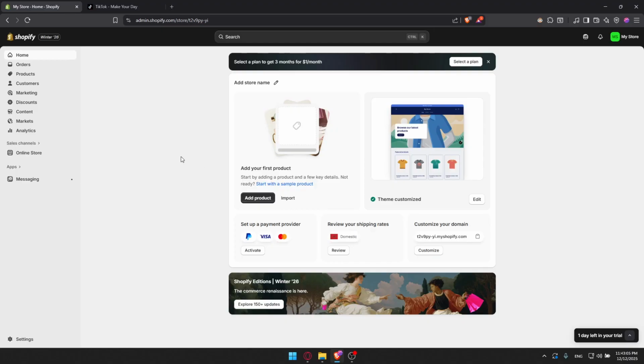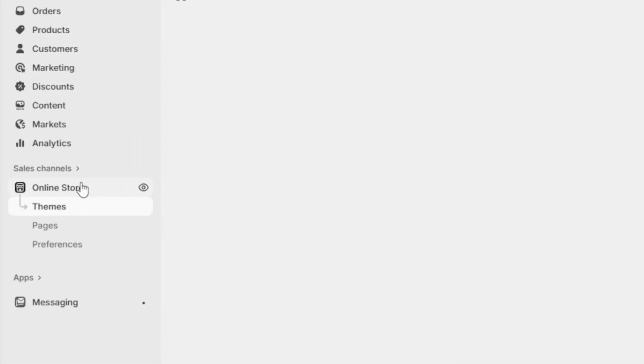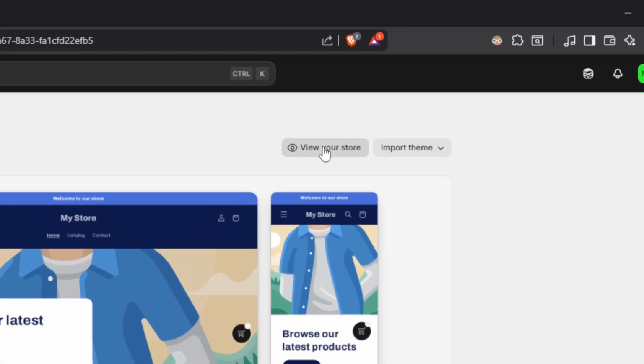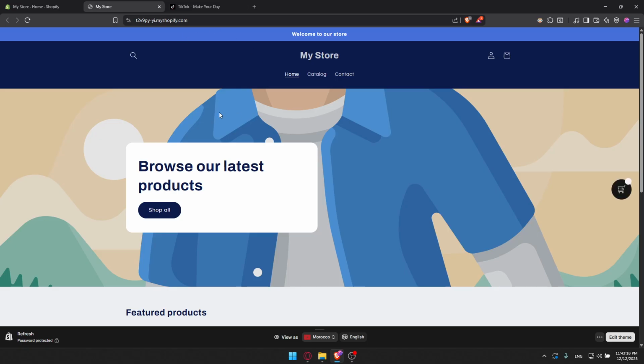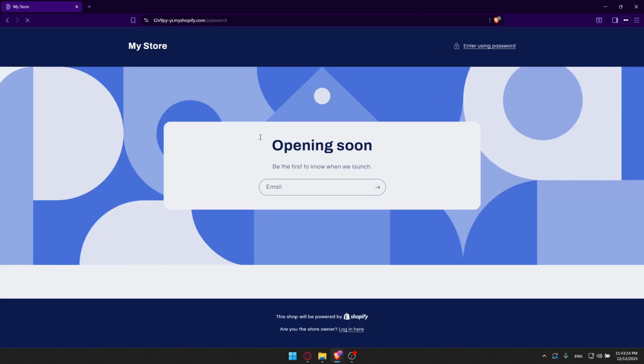As an example, once you are on Shopify, go to this left panel and click on your online store. Once you do so, you'll find yourself here. So you can go and click on View Store at the top right. Once you click on that, you'll find yourself on a new page with your store. As you can see, you'll find the link right here, so you can go and copy it. Of course, if you try to open it in incognito mode, as you can see, you'll find your store right here.